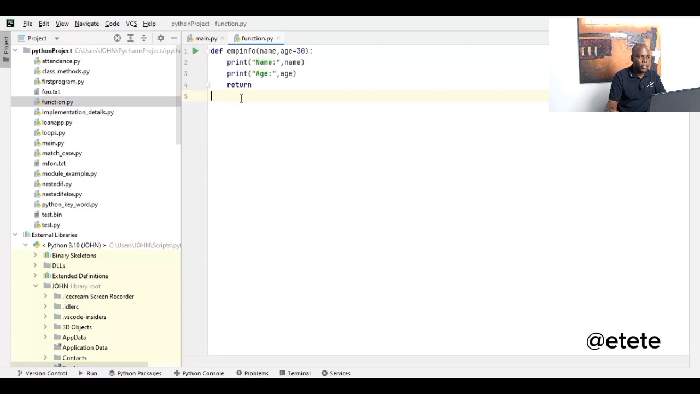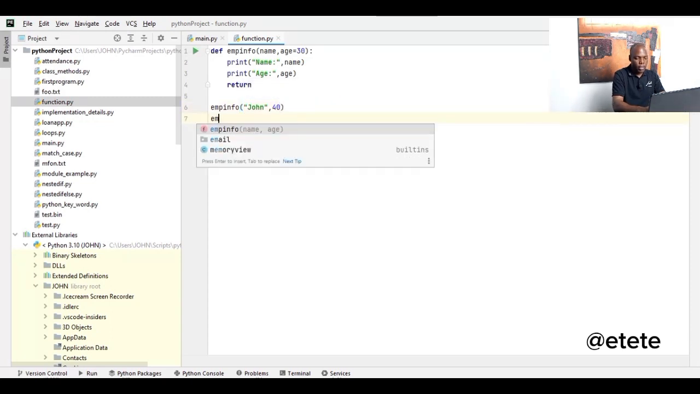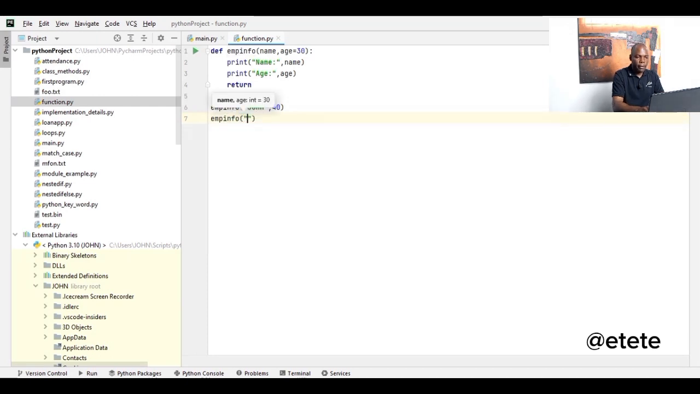Now I want to call the function. So I'm going to call the function. I will say emp info, and I'll supply the argument to it. So the first one I'm going to supply John, right? And then I'm going to supply 40. So I'm supplying age to it. Now this age that I'm supplying is going to override the default value. Then I'll call another one. I'm going to call the function again another time, info. And this time around, I will supply Michael. So I'm not going to supply age. So let's see what will be the output.